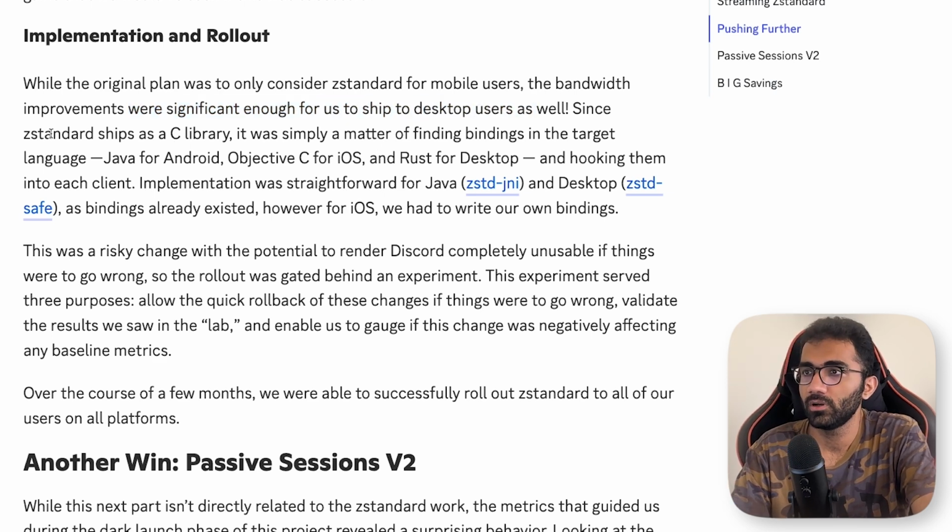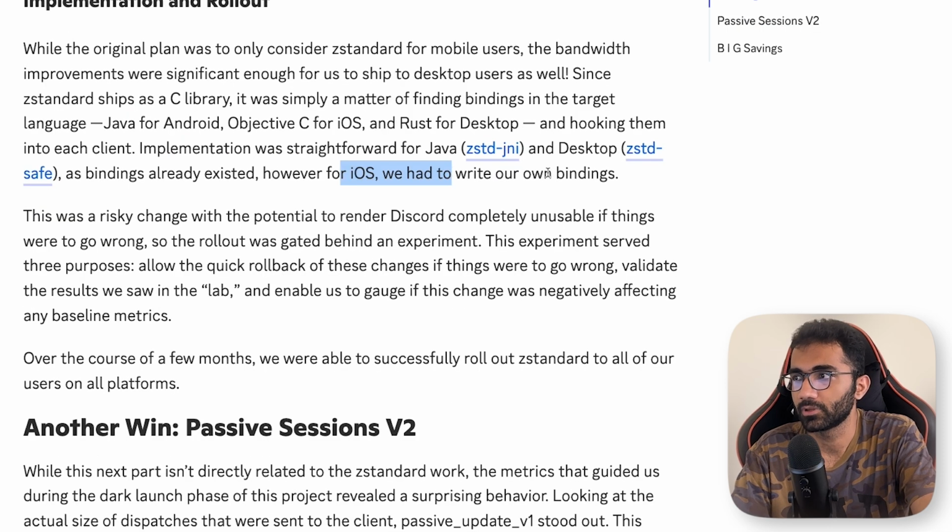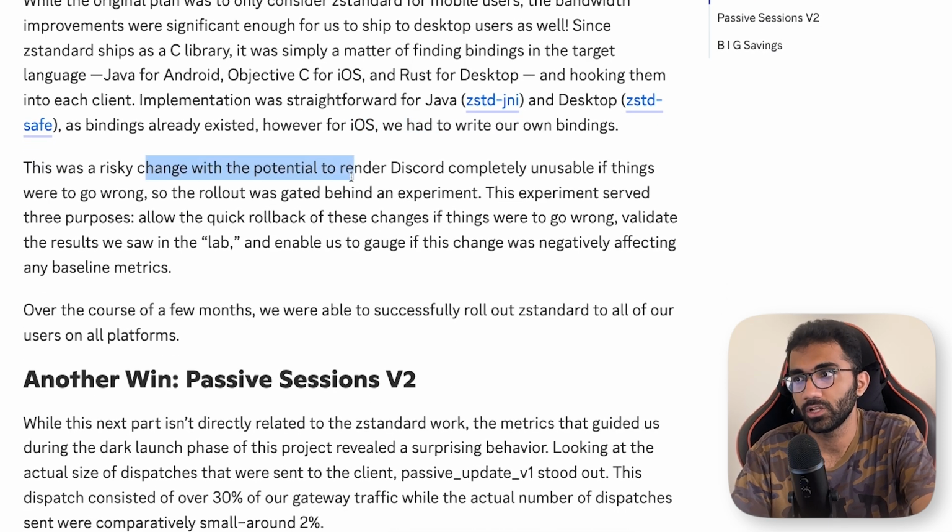So this just found Zstandard implementations within the respective platforms, but for iOS they wrote their own bindings. This was a risky change with the potential to render Discord completely unusable if things were to go wrong, so the rollout was gated behind an experiment.